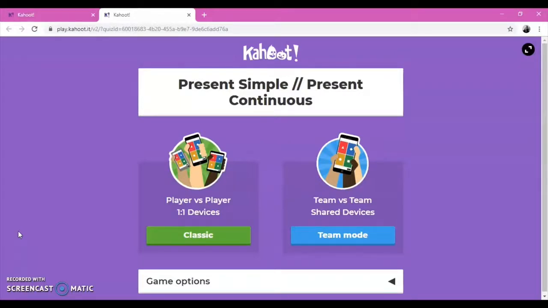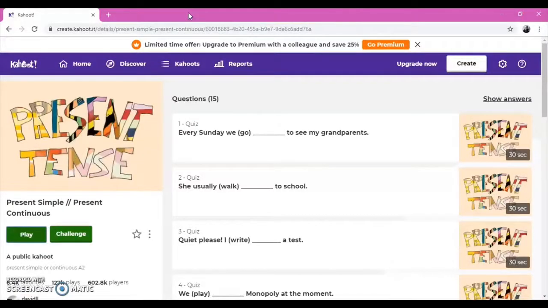When you open the Kahoot game, you will be provided a code. In order to join the game, your students need to download the application and enter the code there. Later, we are going to introduce how students can use the application as well.